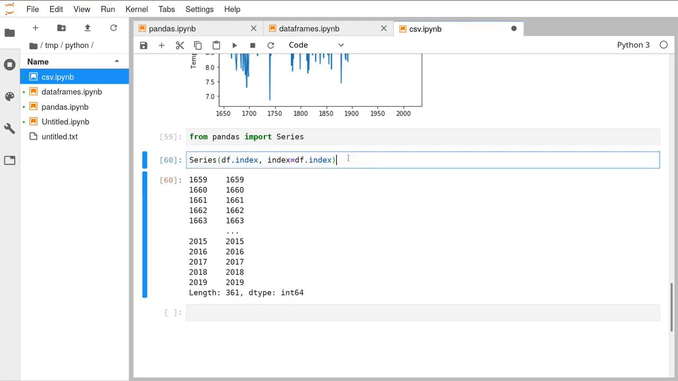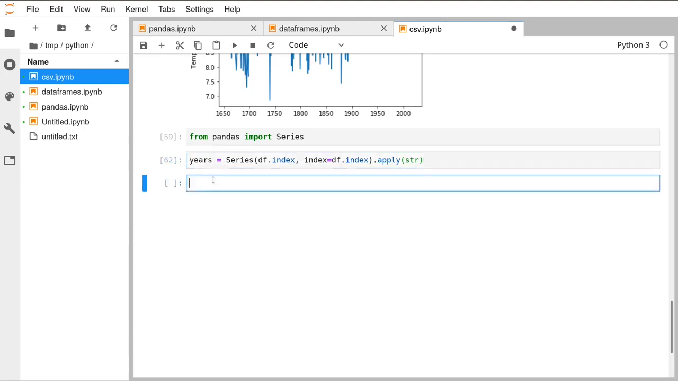However, we want to have these as strings because we're going to be doing string-like things to them in a moment. So we apply to the data in that column the string function. Looks the same, but now the dtype has changed to object. And this we are going to call years because these are the years that we're dealing with. We're going to take that and we are going to apply another function to it.